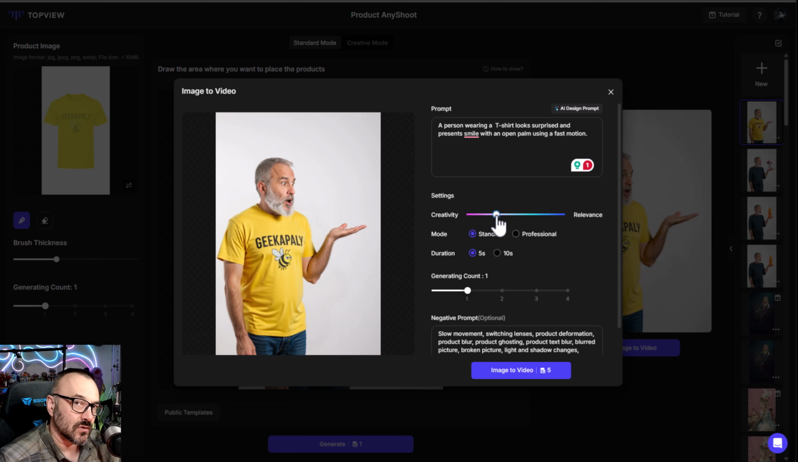So if you have a specific shot, like the camera needs to orbit around an object, or pan from top to bottom, for example if you have shoes on a person and you want to go from top to bottom, kind of like this, you can have all that. Mode, we have it here, and it is standard or professional.